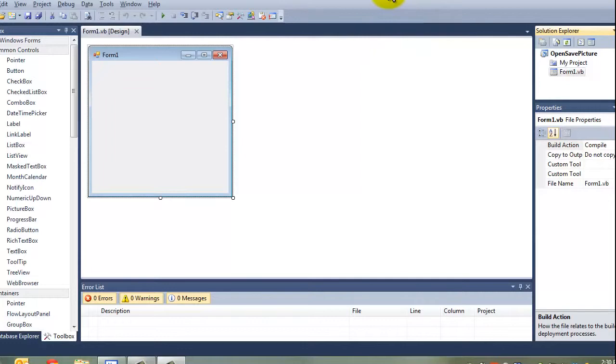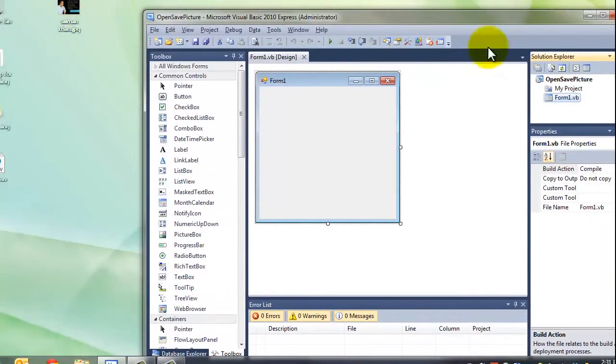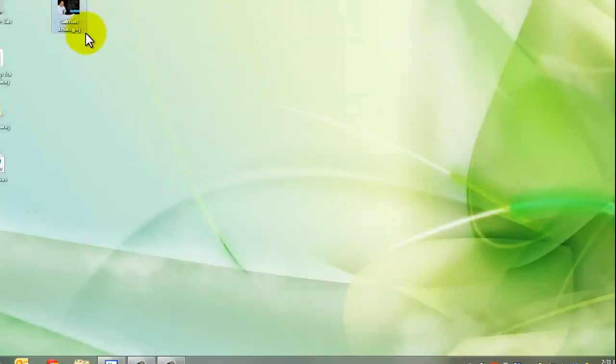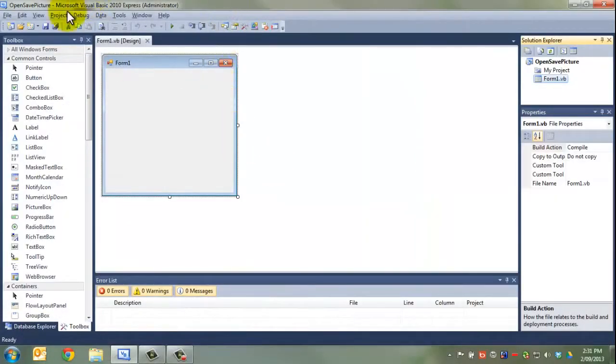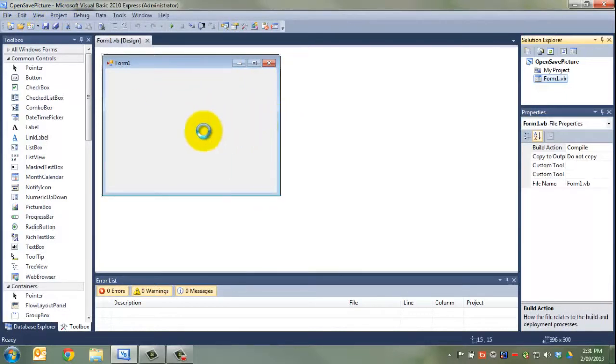So for that you're going to need Visual Basic. You're also going to need an image. I have this wonderful one here of Salman Khan, and of course Visual Basic. Now I've called my one open save picture, which is brilliant. You can call it whatever you like, obviously make it make sense.